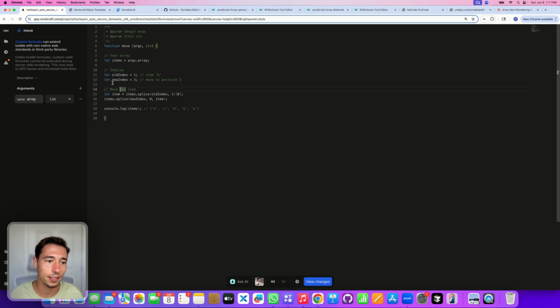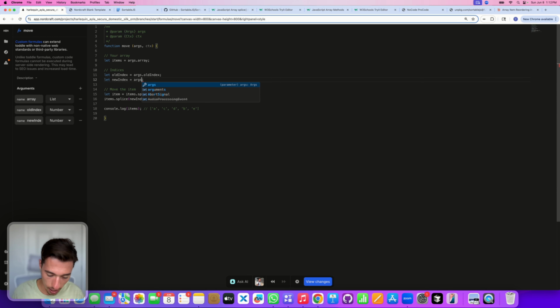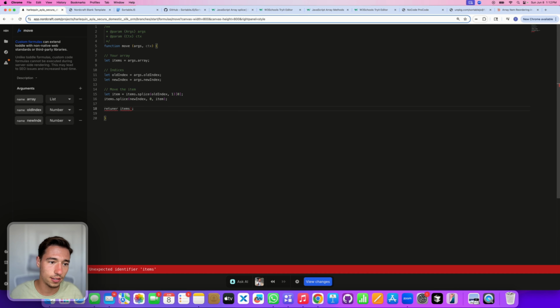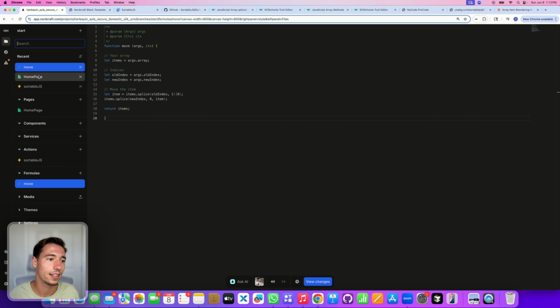Now the old index. For that, let me create this old index, which will be a number, and then this will be args.oldIndex. Let's remove the comments so they don't know that we're using AI. And then we're going to add the new index, which will be a number. Okay. Now we will just add this to be args.newIndex. There you go. And now instead of console logging the items in Nordcraft, we need to do a return statement to get the data back into their system. Beautiful. There you go. Let's go back to home.